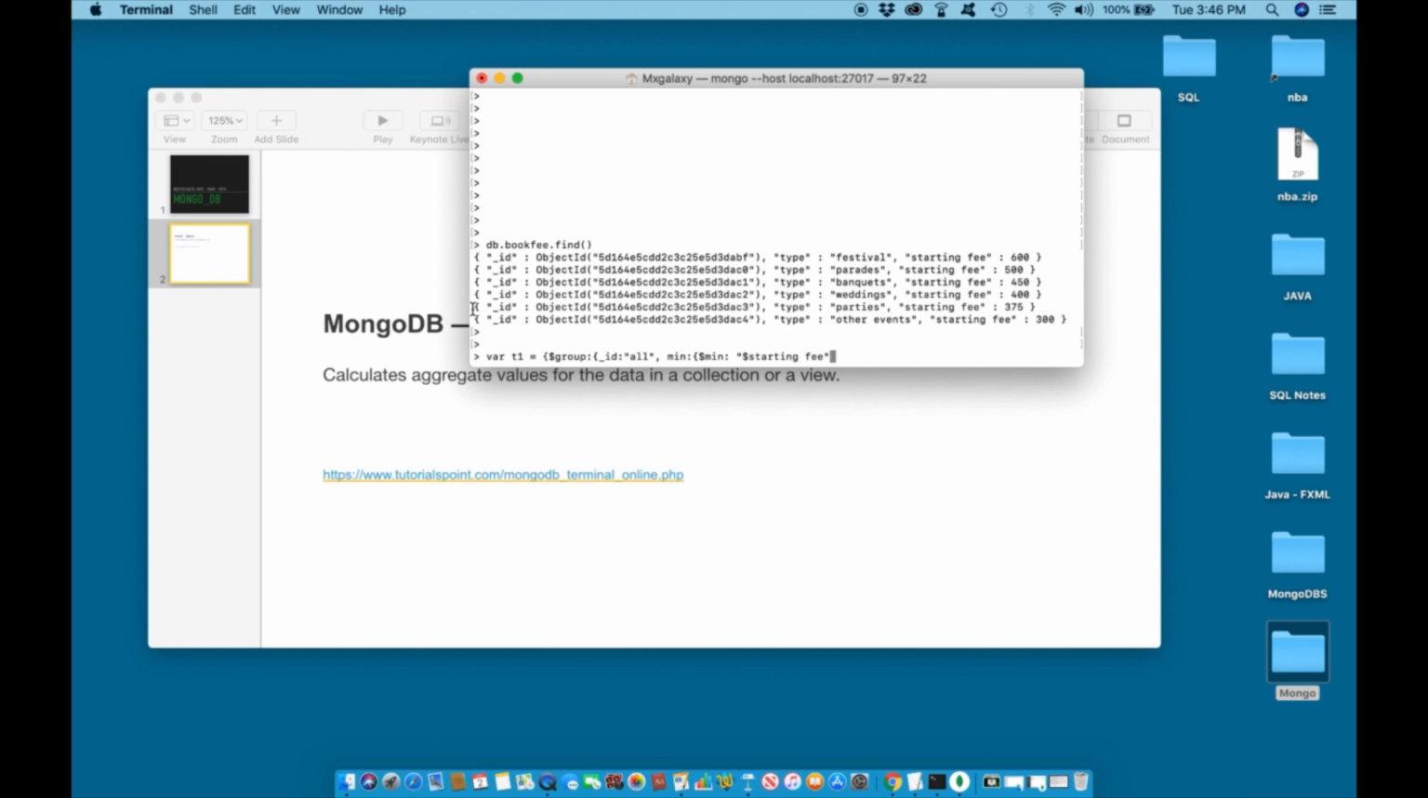And by adding the $ before the name of the value, in MongoDB, we are indicating that some type of aggregate function will occur. In this case, we are looking to find the minimum value of the starting fee. Close it with 3 curly brackets because we opened it with 3 curly brackets. 1, 2, 3. Now when you hit enter, nothing should happen.